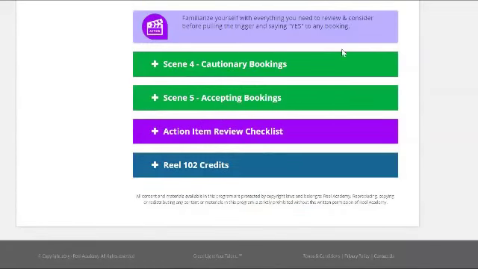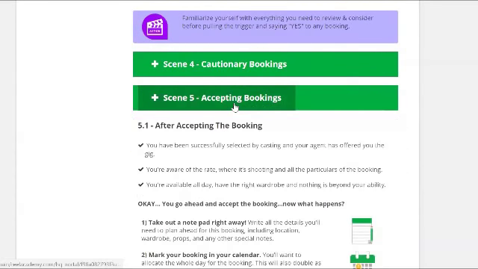And then you call your agent back, let's say, and you say, yeah, I'm totally down. I want that booking. I'm excited. The agent books you. Great. What do you do next? Well, you can log back into your Real Academy HQ portal, and you can go into Accepting Bookings. And we've got some really great tips there to do right after accepting the booking.